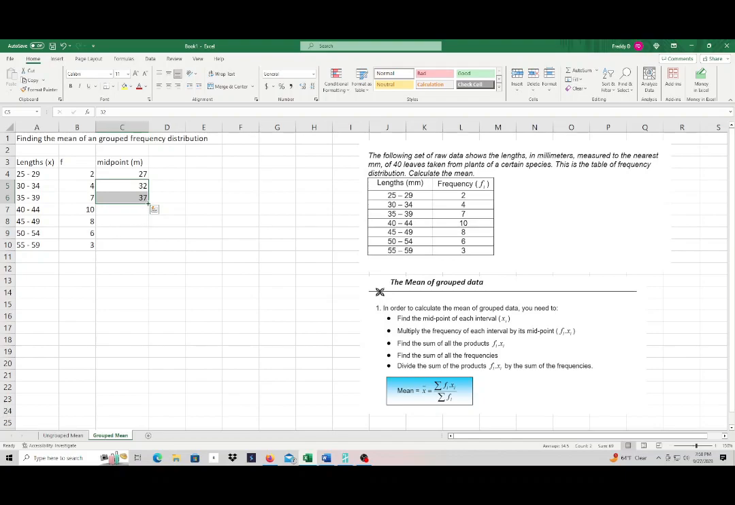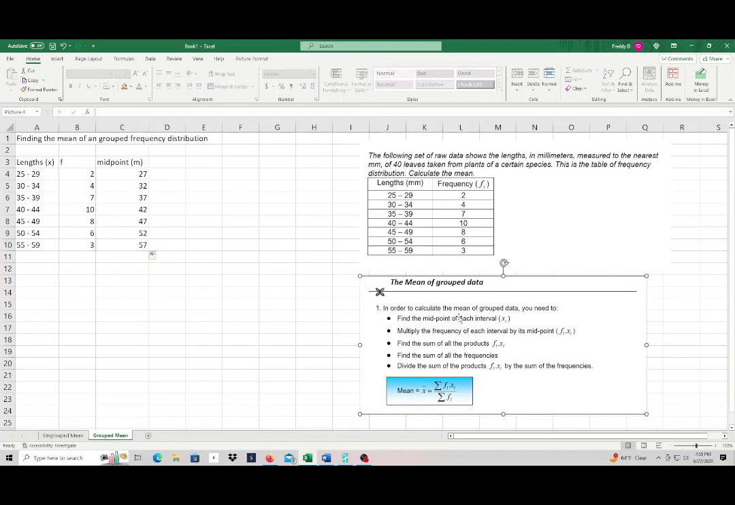I already know that the class width is 5, so if I just drag it all the way down, there you have it. Now I have the midpoints of each interval. All I did was calculate the first one, which was 27. I noticed that the class width between the classes is 5. So let me just add 5 to that first midpoint of 27, drag it all the way down, and here is your value like so. All right, so our first process is done.